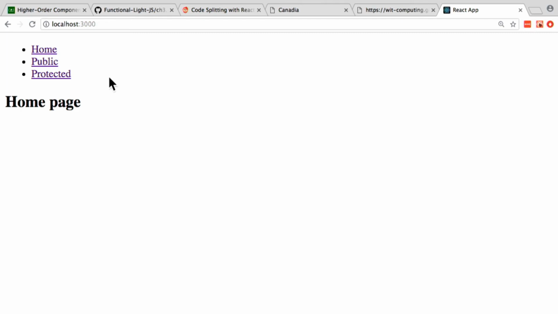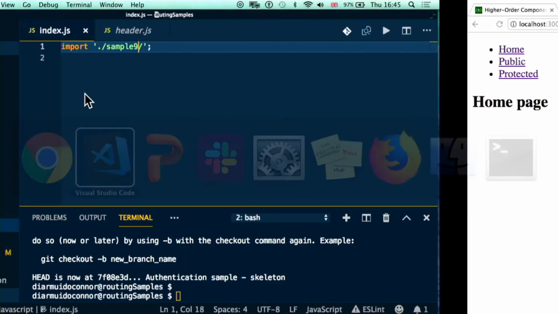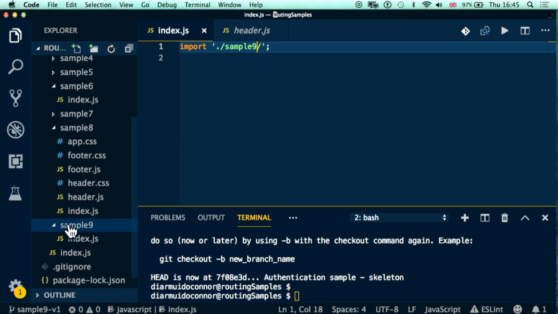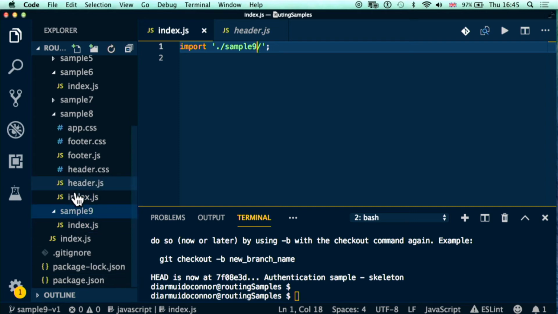Right, so this is version 1, which, as I said, has practically nothing working. The homepage link works, the public link works, and when I click protected here, it's not going to recognize the URL at all, and it just sends me back to the homepage. But it's worthwhile to look at the code, even though nothing is working, because there is one significant part to version 1.